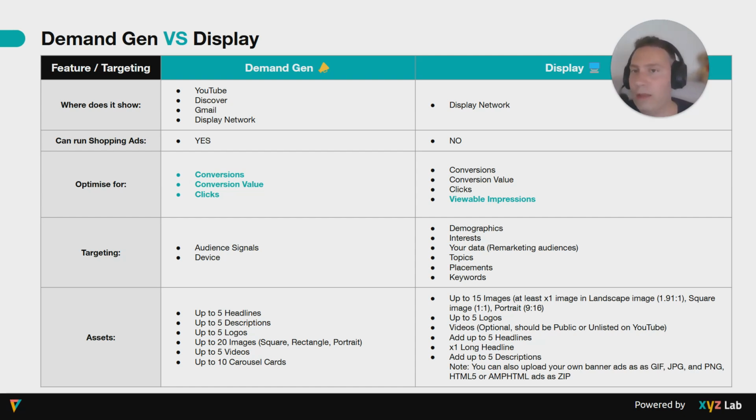Now, the good thing about demand gen is that you can choose to run the demand gen campaign on any of these placements. For example, you can exclude Display Network and run only a campaign on YouTube, Discover, and Gmail. You can run only a Gmail campaign, only a Discover campaign, only a YouTube campaign that is going to be demand gen. On the other hand, Display Network, display campaigns run only on the Display Network.